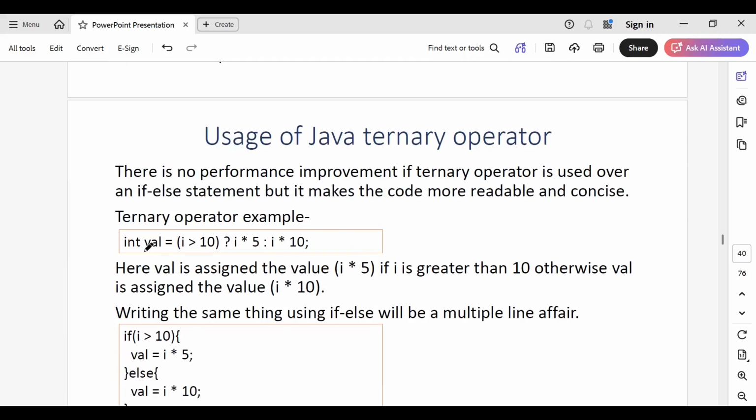So let's see one example here first, then we'll do it in Eclipse also. Here, if you see, we have the ternary operator: i greater than 10, question mark, then an expression, and another expression after the colon. So if this is true, if the value of i is greater than 10, then i is multiplied by 5. That becomes the value of val, that is returned. If i greater than 10 is false, then it goes to this part, i into 10, and that is returned and assigned to the val variable. That's how the ternary operator works.